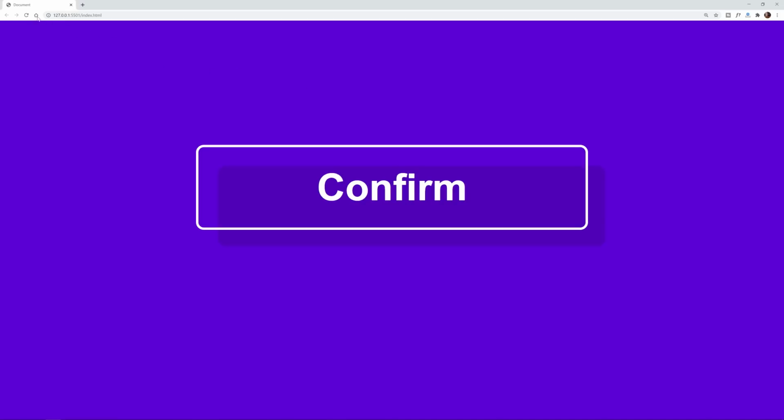Last week, I showed you how to create a cool micro interaction on a button using Adobe XD. But today, we're going to show you how to make it a reality in the browser. Sweet.